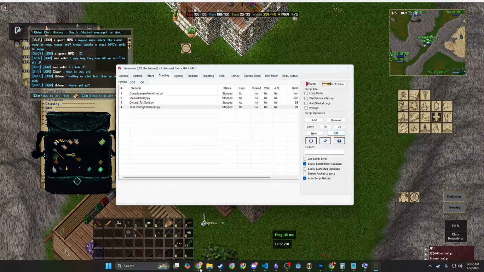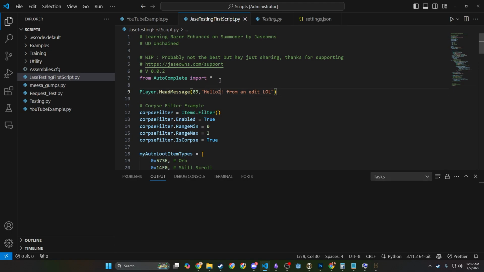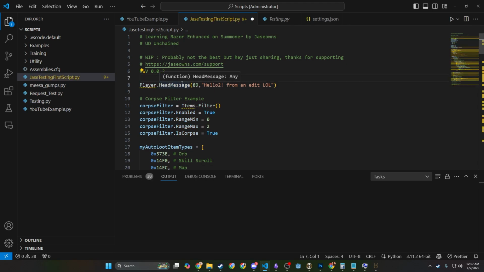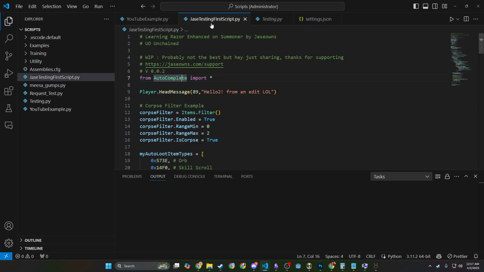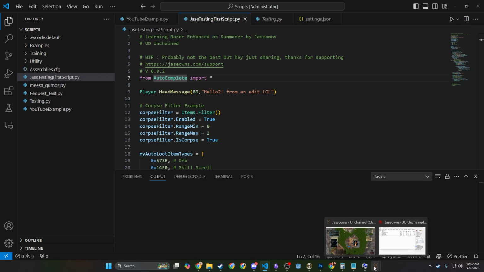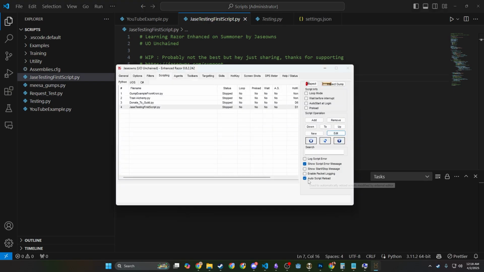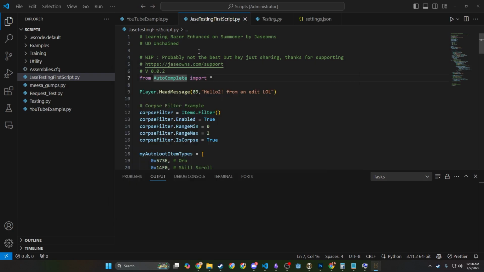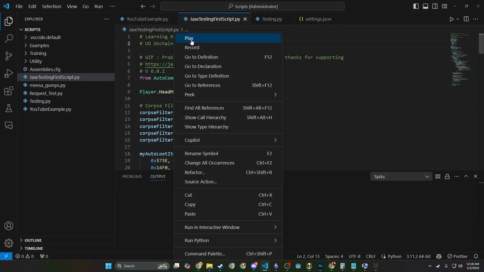So just to review, in order for your autocomplete to work, you need to add the statement from autocomplete import star, and that lets the Razor script know, hey, this is Razor Enhanced. The other thing is, if you want to pick up your changes automatically inside of the Razor script tab, make sure you click that auto script reload button. Otherwise, your changes won't get picked up. If you do want to play the script from here, downloading that Razor Enhanced extension would help you do that.